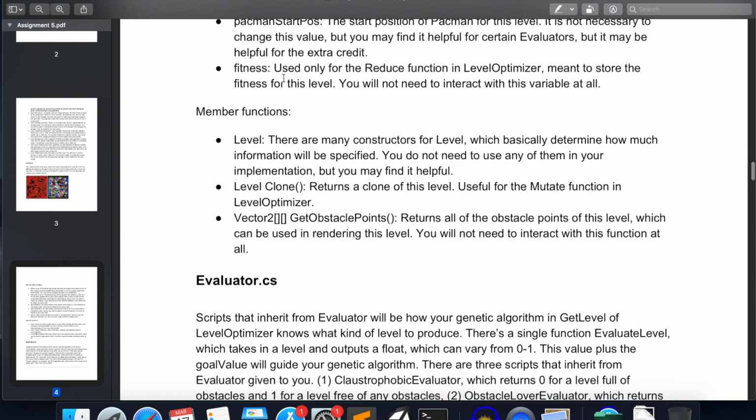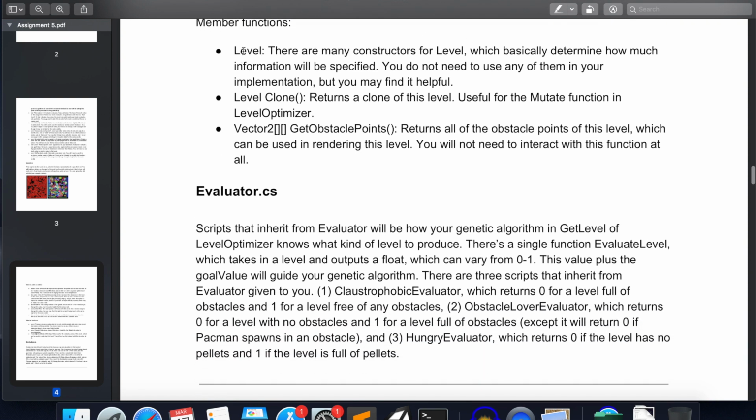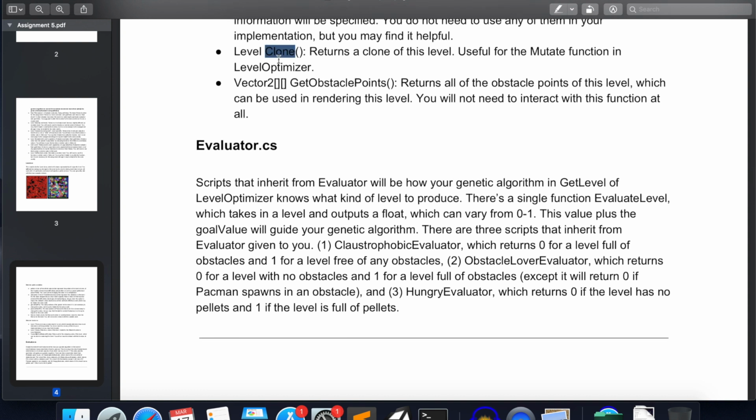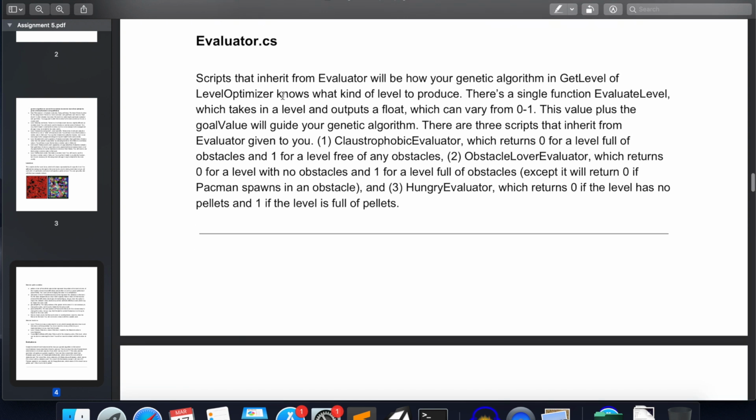Then we have the fitness, which is used only for the reduce function in level optimizer. It's meant to basically store the fitness of this level. You do not need to interact with it at all. There's a lot of constructors for levels, which is basically how much information do we want to have pre-specified. There's a clone function that will clone you a level. This is helpful for the mutation function. And then there's a way of getting all the obstacle points. That's basically it.